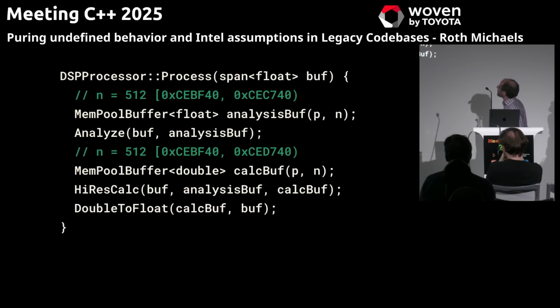CEBF40 to CEC740. And then the next temporary memory we create is going to start at the next byte in our memory pool. So we'll start at CEC740, and it will go to CED740. And this is all groovy.